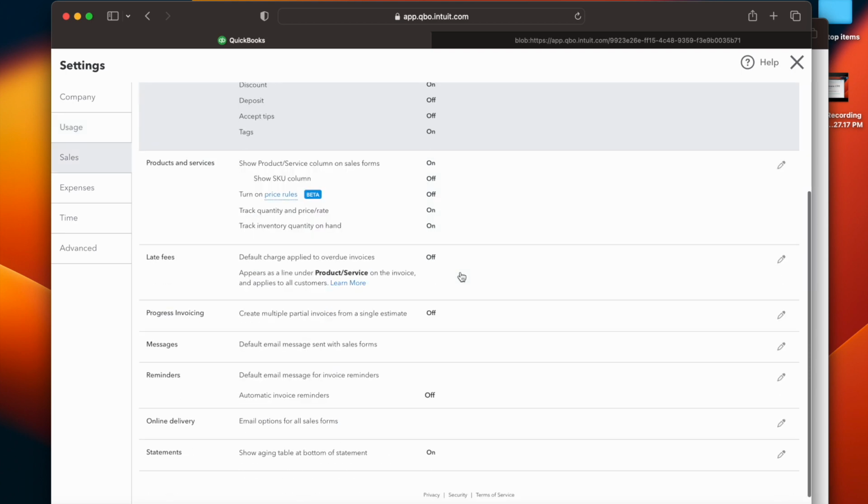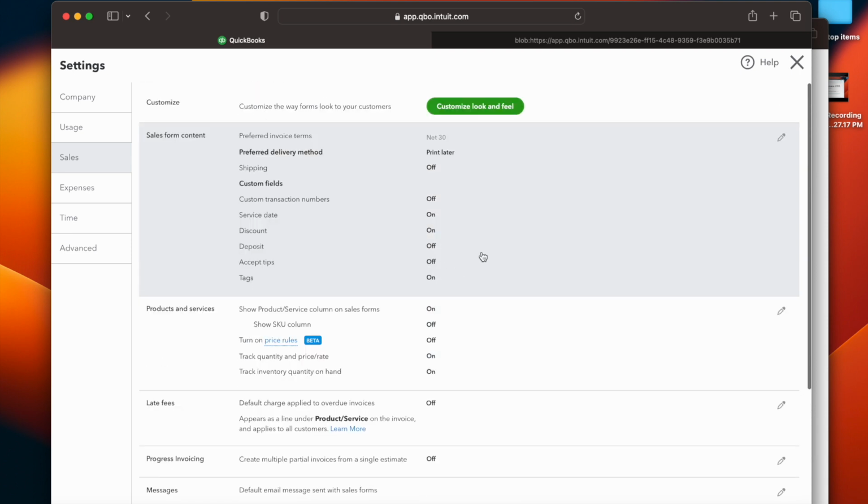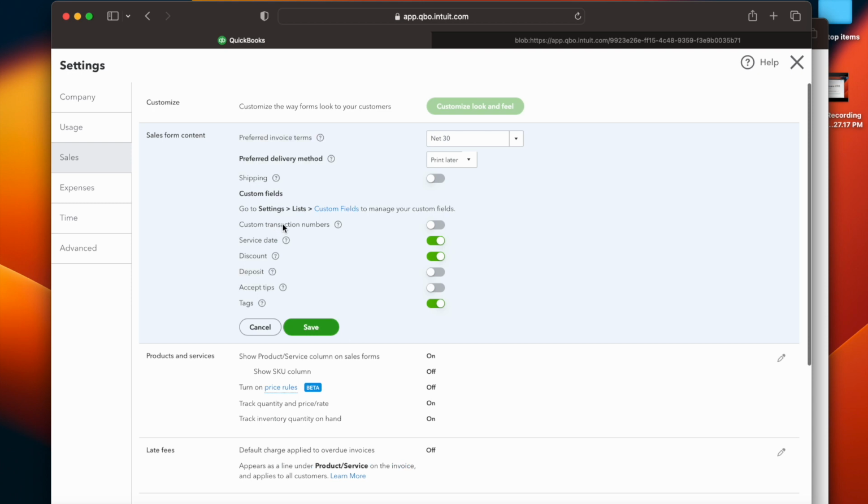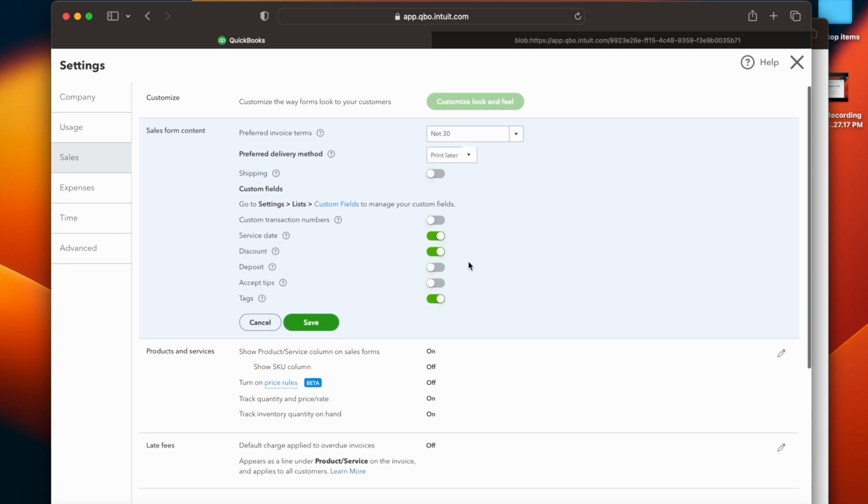The sales, this is where you customize the sale. You can turn on a lot of things here on the sales center. You have the option to change the preferred invoice terms, whether it be net 30 or maybe net 10. So this will appear on the invoice. So here you can customize what we show on the invoices.